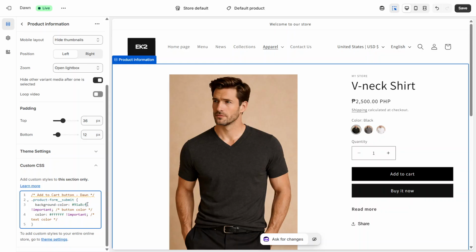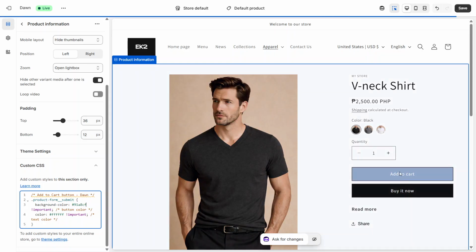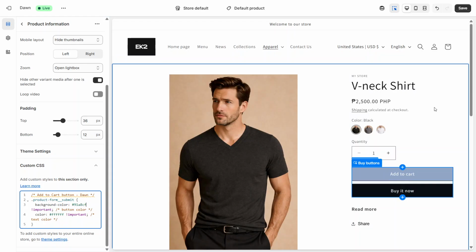Once you're happy with how it looks, don't forget to click Save in the top right corner. That's it. Your new button color is now live on your product pages.